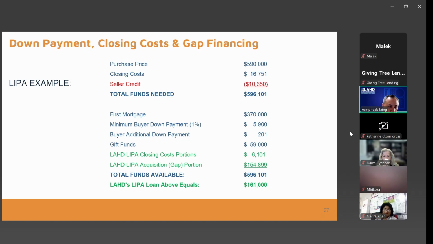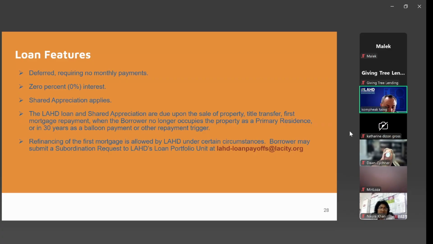Next slide. Loan features. Deferred, requiring no monthly payments, 0% interest. Share appreciation applies. LHD loan and share appreciation are due upon the sale of the property, title transfer, first mortgage repayment, when the borrower no longer occupies the property as a primary residence, or in 30 years as a balloon payment or other repayment trigger.